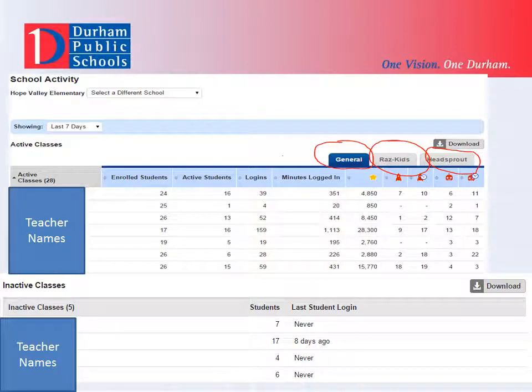As you scroll down the page, you'll notice that there are 3 tabs: the General, the Raz-Kids, and the Head Sprout. These are the tabs where you can pull different types of reports. Head Sprout is a new early foundations reading program that's being piloted in 4 schools. However, all the EC self-contained classrooms do have access to this product this year.